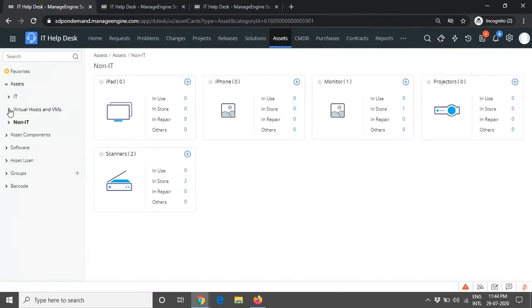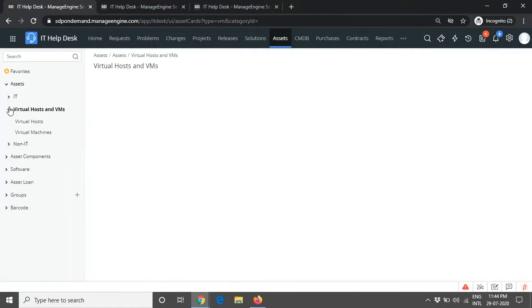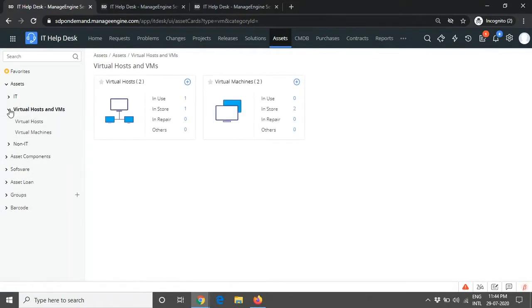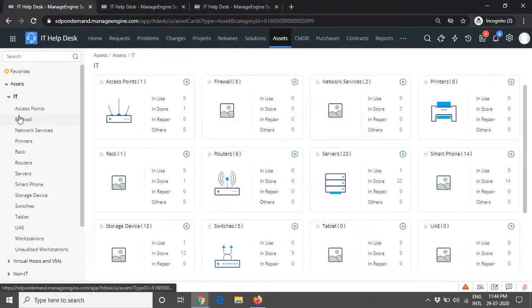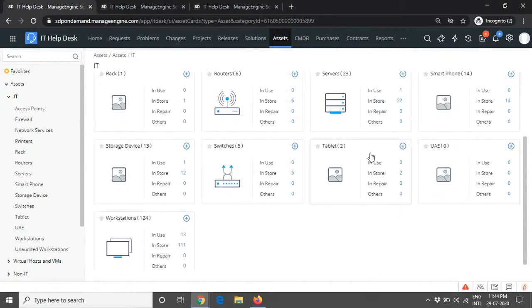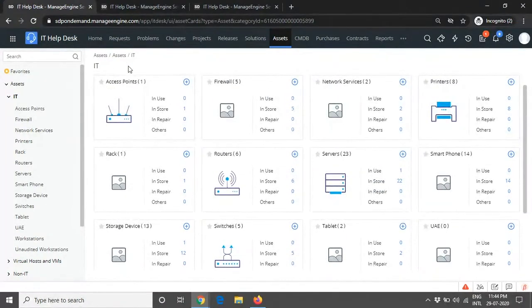And you also have an option to track virtual hosts and VMs under this particular filter or bucket right here. So what if you want to add some customizable or your own custom product types, which is visible right here. So right here, when you click on IT, you do see a dashboard with various product types which are available and the information of how many such devices are available within each bracket, right?